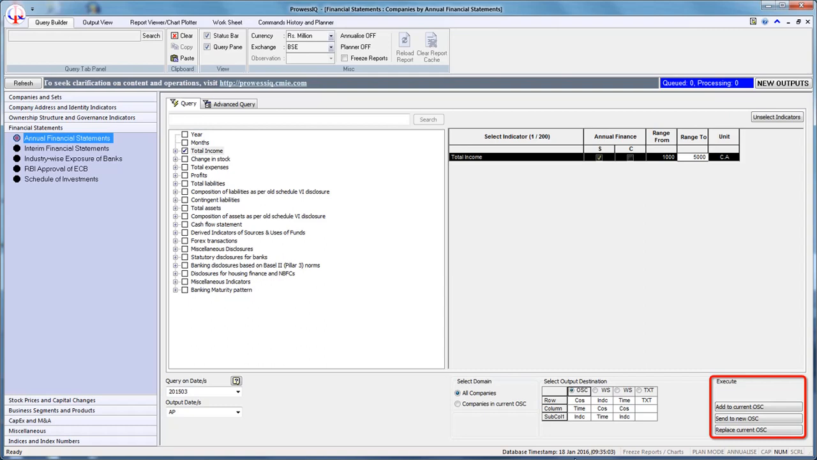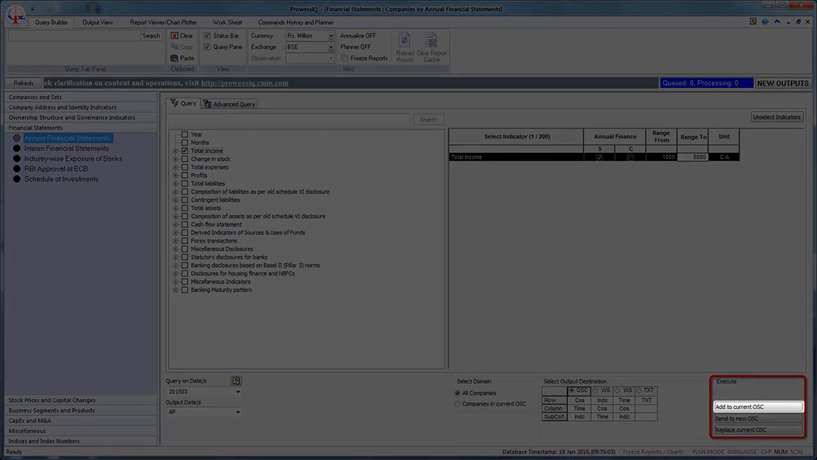The sixth step is to click on the appropriate Execute option to run your query. Since we have selected All Companies as our domain, we can select any one of 3 Execute options. These are Add to Current OSC, Send to New OSC, and Replace Current OSC. Add to Current OSC will add the list of companies which have satisfied the criteria specified in the query trigger along with the data. Send to New OSC will create a new output sheet of companies satisfying the criteria specified in the query trigger along with the data.